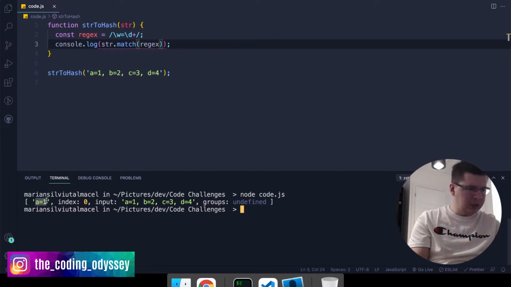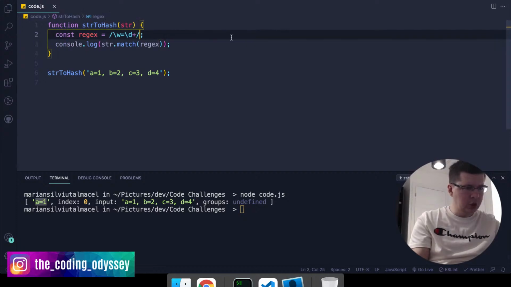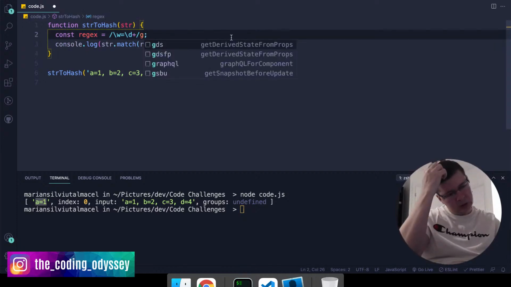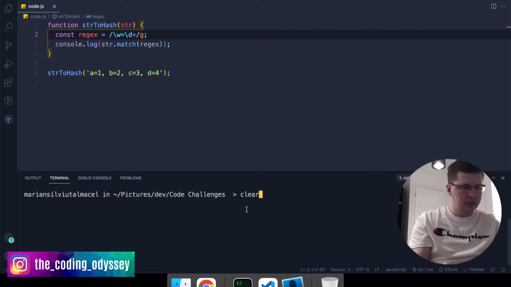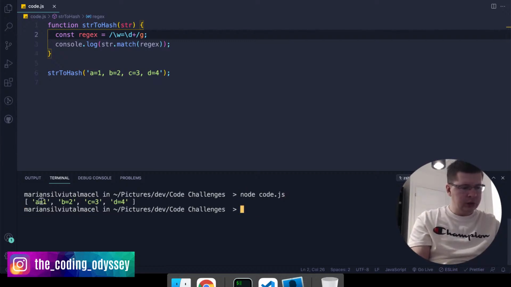So we get just one, because it's only finding the first one. We need to make this global, to put the global flag, so we can find all of them. So let's try this again, and you get all matches in an array. So then what you want to do is go to this array, split each element by equal, and put the first element as the property of an object and the second element as the value, right?